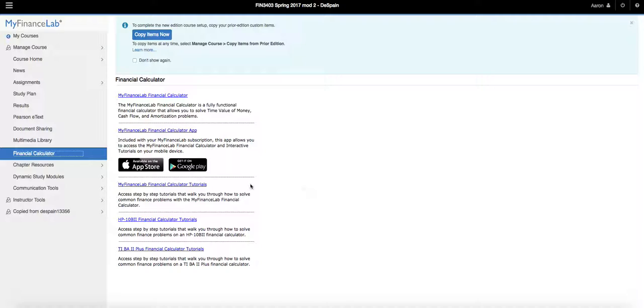But this is the financial calculator, or one of the ways you can get to the financial calculator when you're working problems in your homework assignments or your exams or the study plan, or extra problems that you can get through the study plan or the test problems. The financial calculator is not loaded into the quiz assignments, so you won't see the financial calculator tool within the quiz assignments.